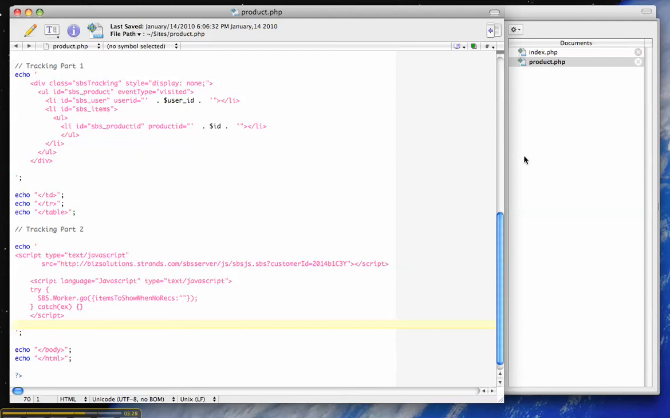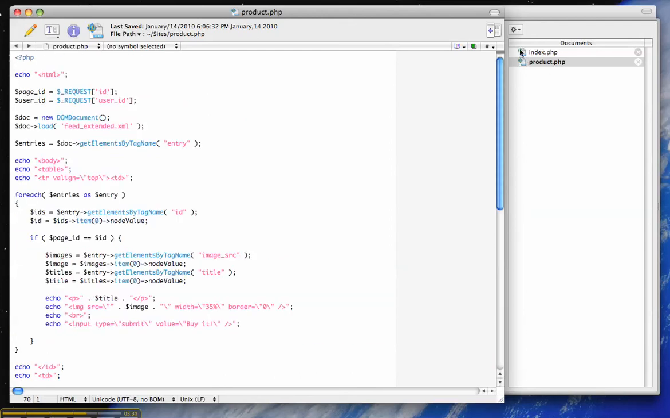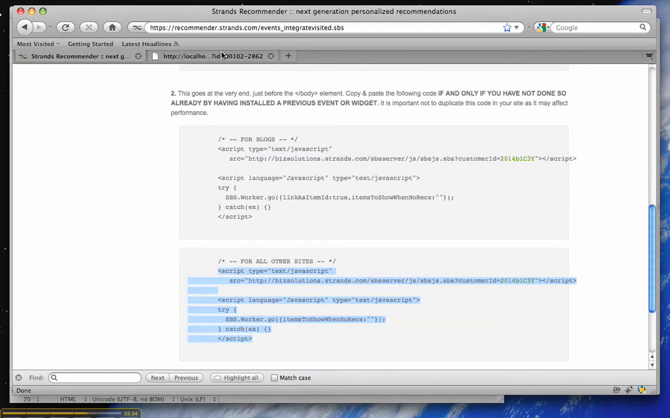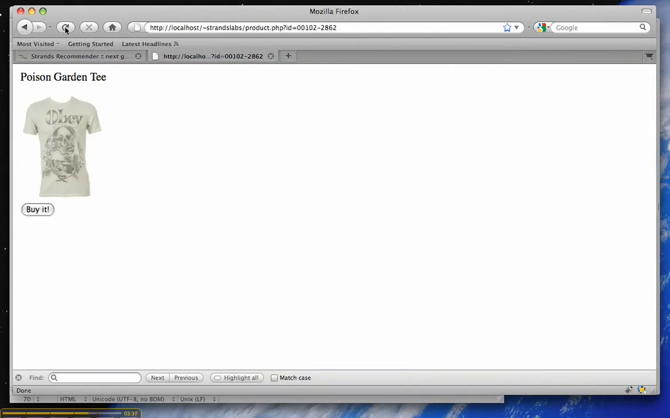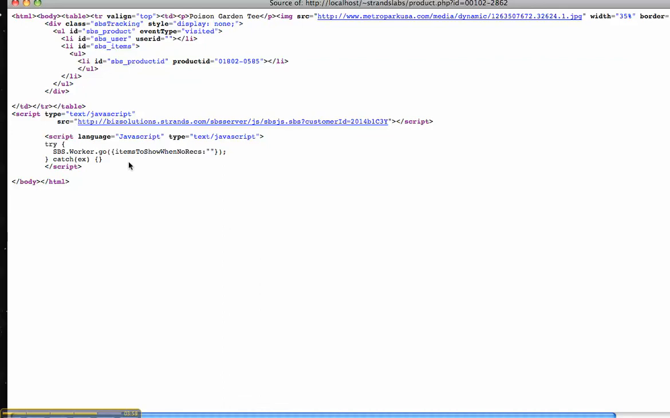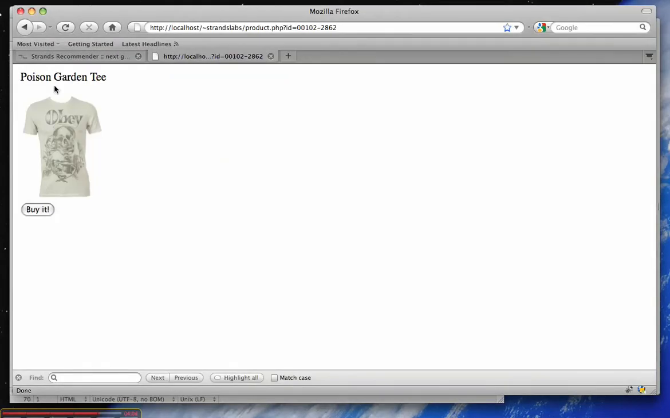I'm going to save that, and our page is all set. I'll go back over to my product detail page and hit reload. Effectively, the JavaScript embedded there has gone across the wire and told the Strands Recommender system that one particular user is viewing item 00102-2862, this Poison Garden t-shirt. You can actually view the source, and you'll see that all of that is in there. Everything looks okay. So we have implemented our first view event.